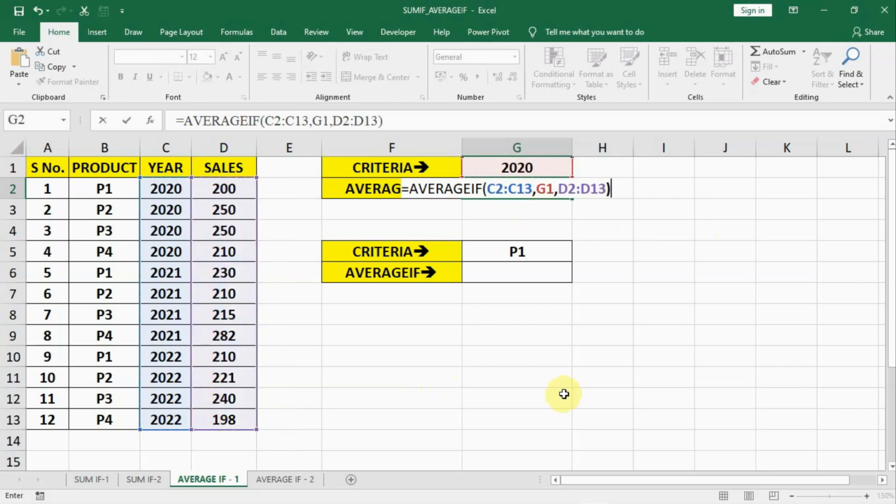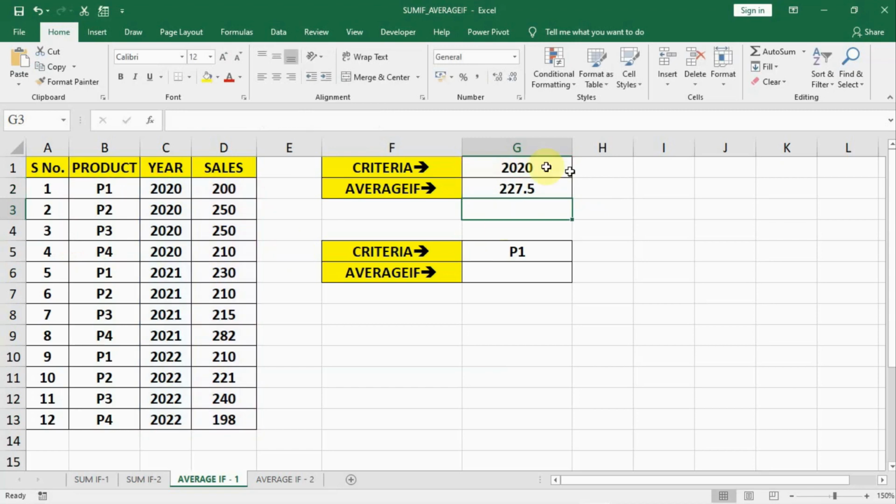We'll close the bracket and we see what it does. It will select the criteria, this whole criteria. Out of this criteria, it finds 2020, makes a sum of these values in front of 2020 and takes out an average of it. This will give us the average per product, sales of average per product. So that is 227.5.